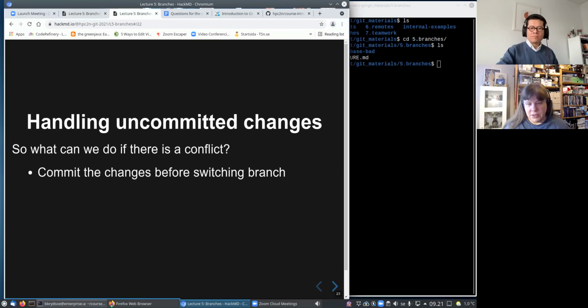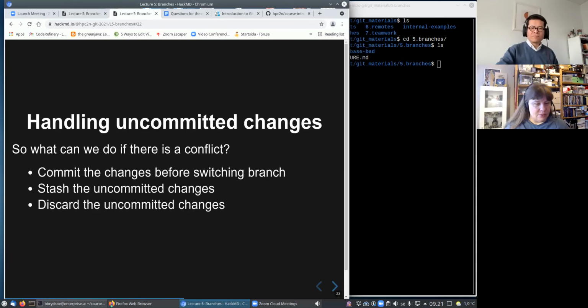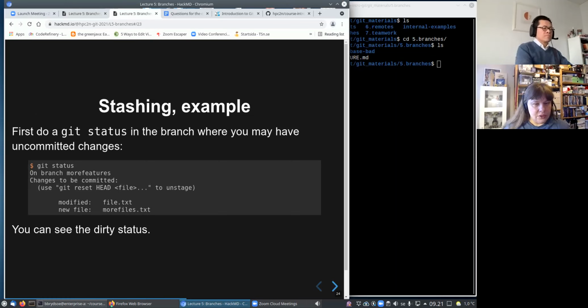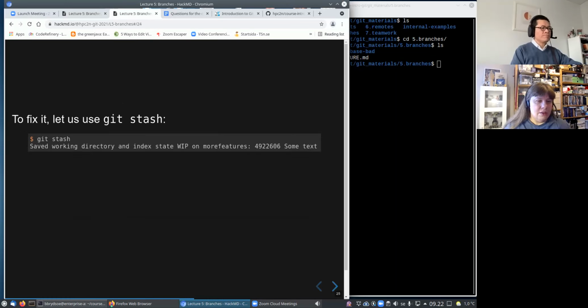Well, you could commit the changes before you switch the branch, or you could stash the uncommitted changes. And you could, of course, also simply discard the uncommitted changes. Or you could do a checkout with merge, which may or may not be dangerous. So let's try and see. We do a git status on the branch where you have some uncommitted changes. And it tells you, as you know, there are these files here. And you can see there's a dirty status of this.